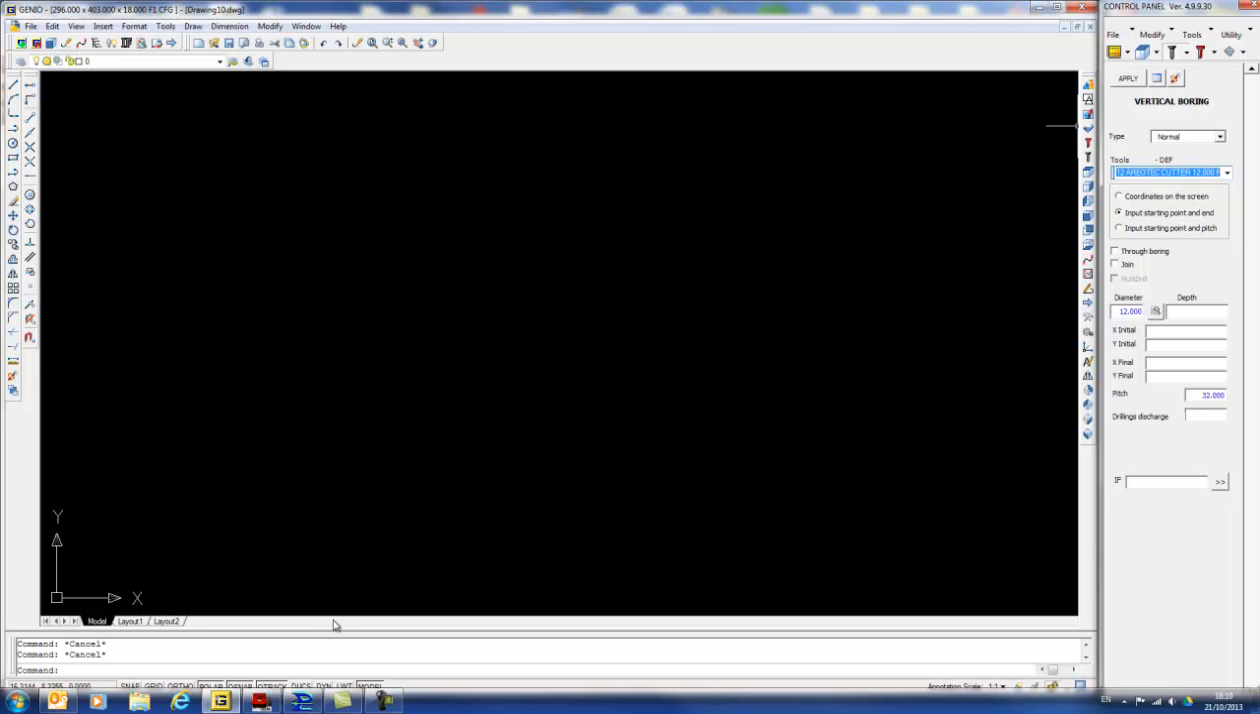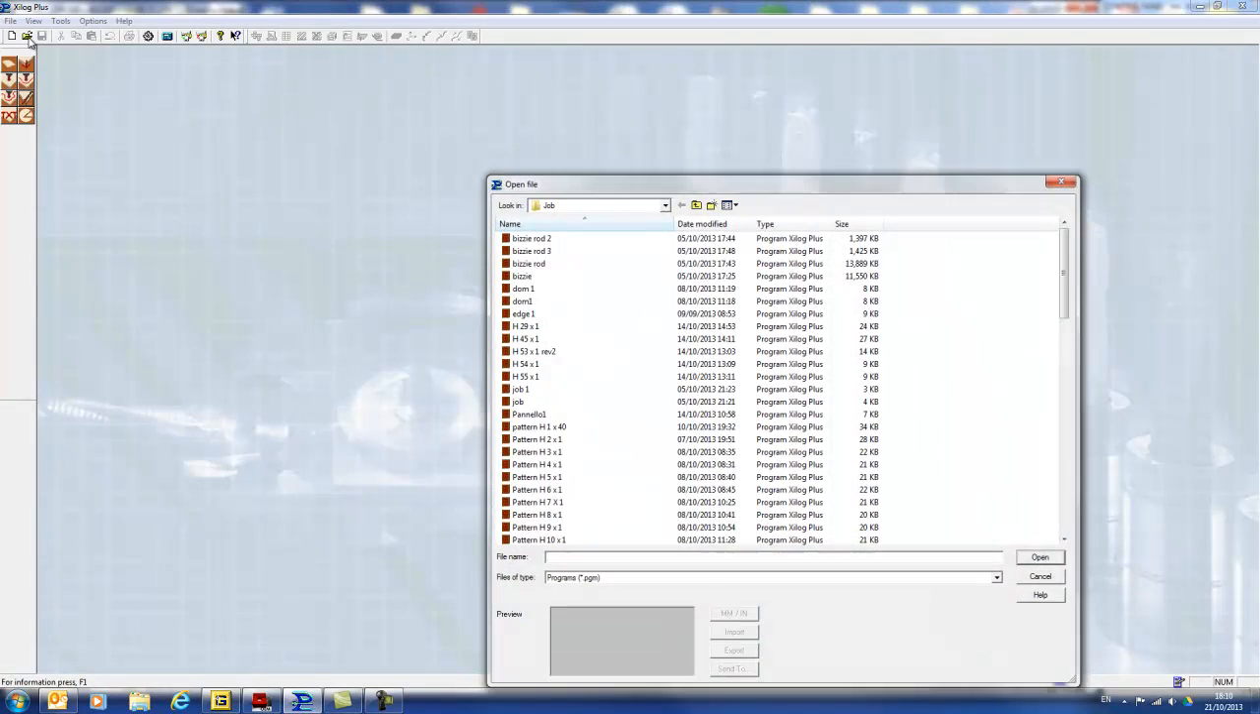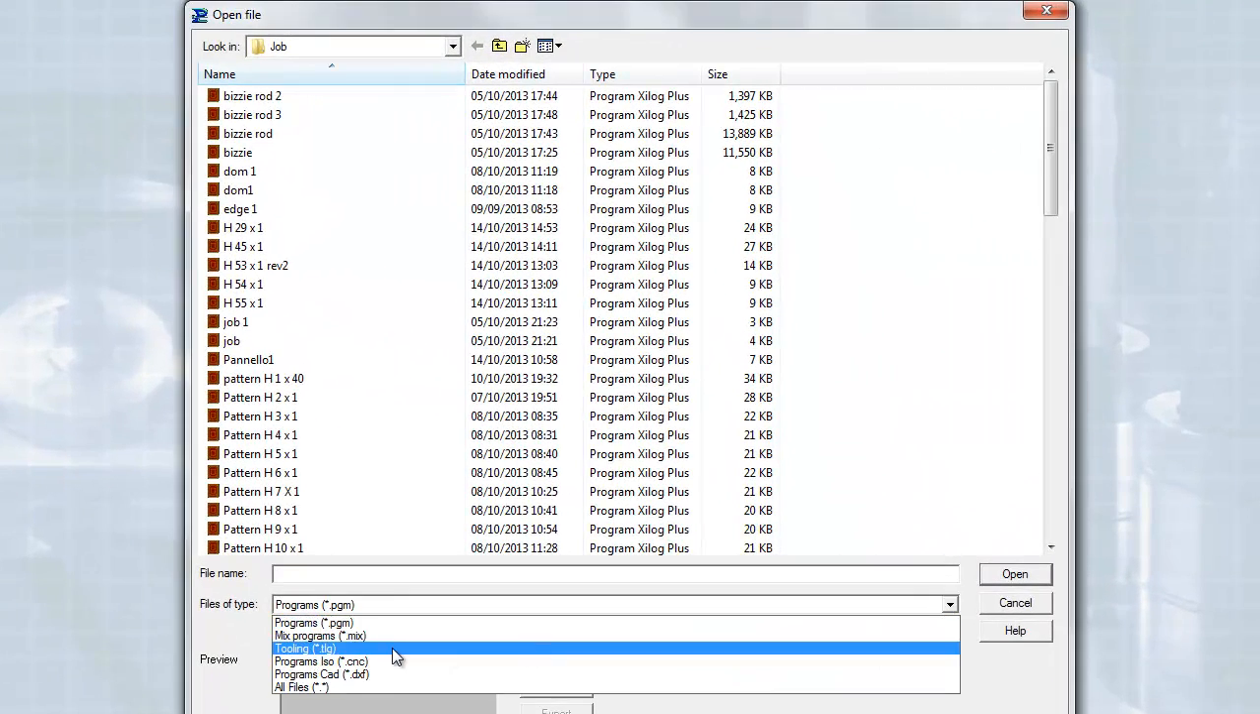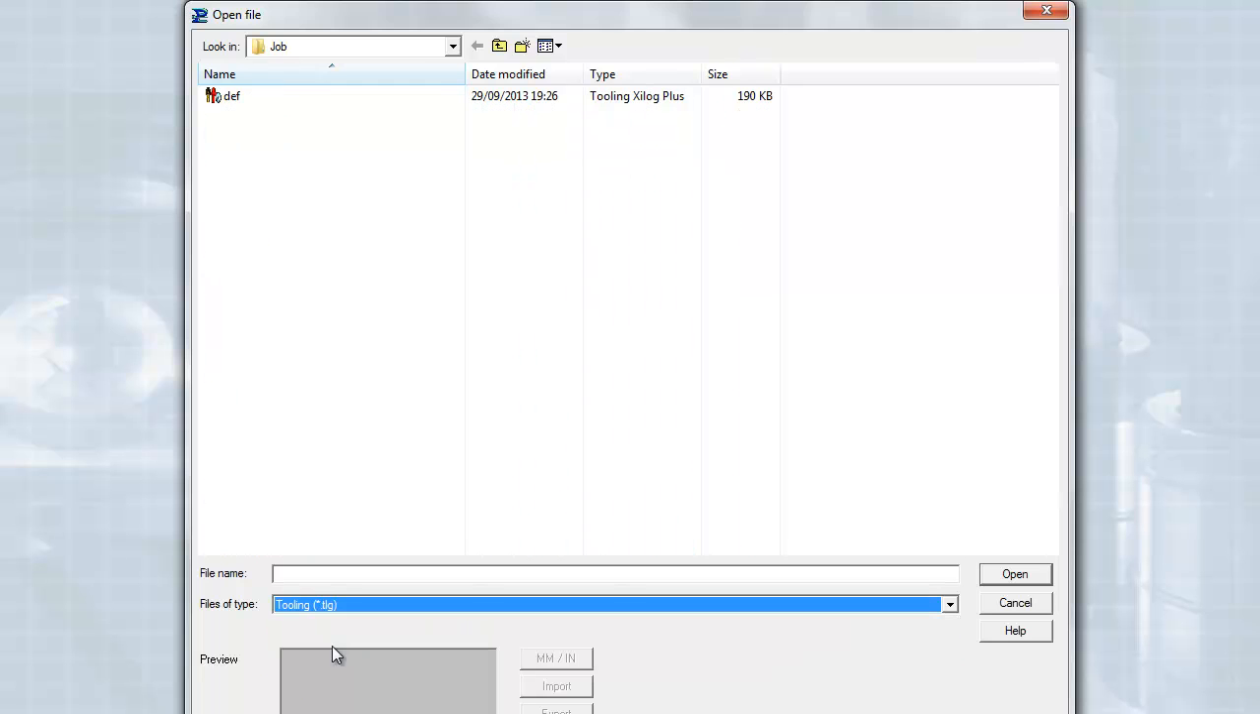If at any point you update the tools on your machine and you want to copy them onto your desktop Xilog, go as if you were just going to normally open a program. So go into tooling, files of type tooling, copy that def folder from there onto a memory stick or something, paste it then into your Xilog on your desktop machine, which is the one we're looking at here. So copy it and paste it back into here again.